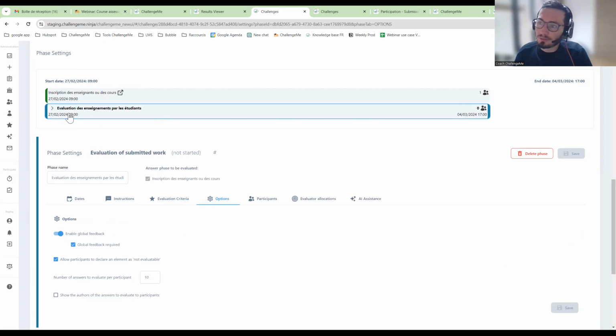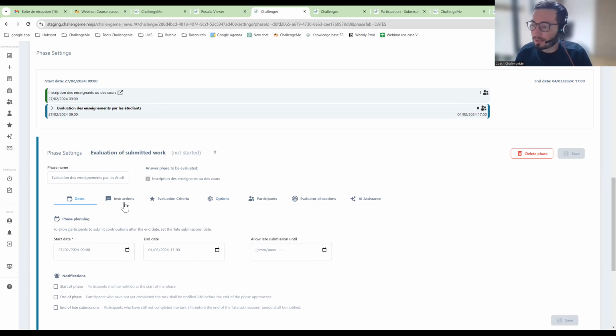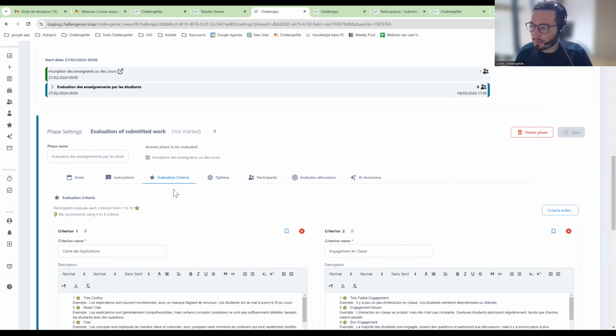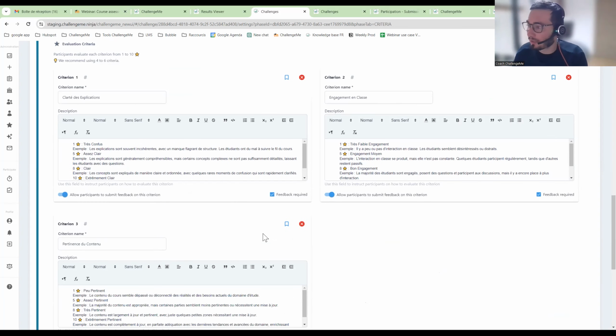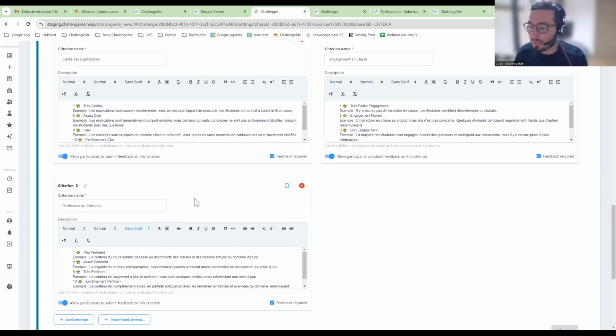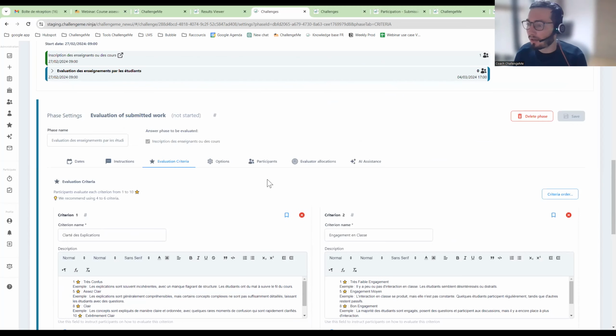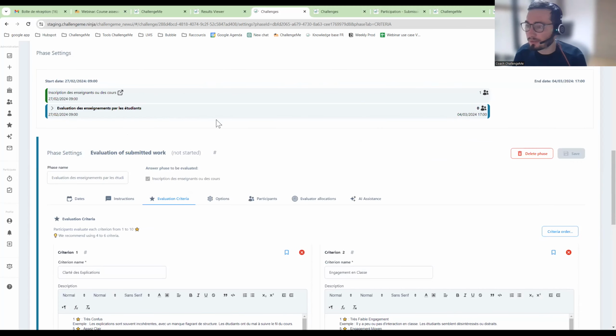Once it's done, you can go to the second phase, which is the phase where the students will be able to assess this lesson. You can edit all the settings as we saw in the previous use case. The interesting thing is that we have already predefined criteria regarding this use case. Then you can click on publish when everything is ready. So don't forget to enroll your participants.